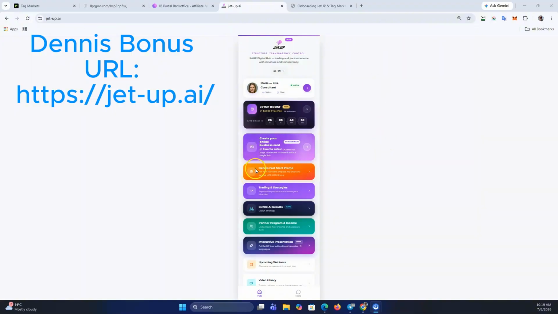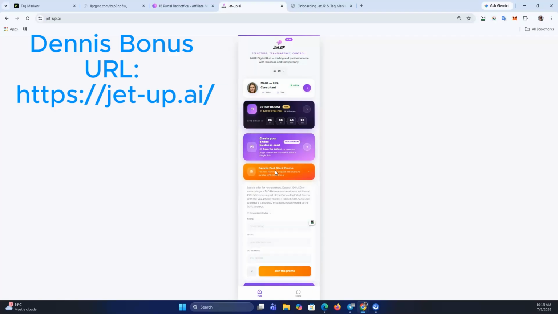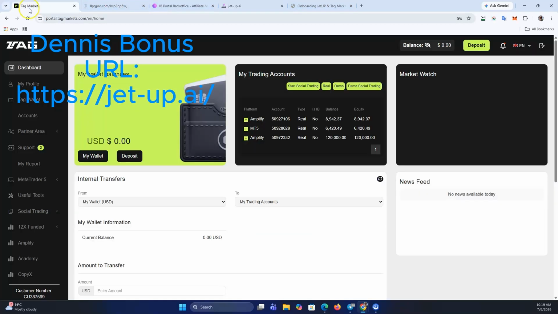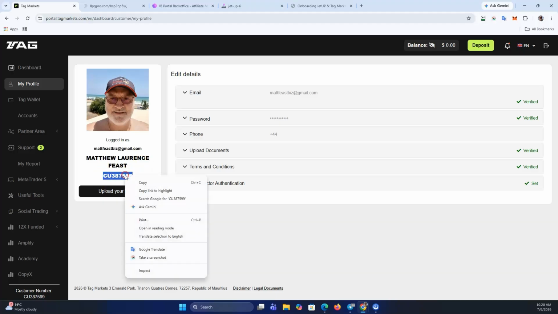There's a big green button here. You can't miss it. Green. Joking. Orange. I'm not colourblind. You need to put your full name, your email address, and your CU number. The CU number is your ID in Tag Markets. To get that, you scroll up to Tag Markets and go to your profile, and it's here, with a picture of your face, your full name, and your CU number. You need to copy and paste that.